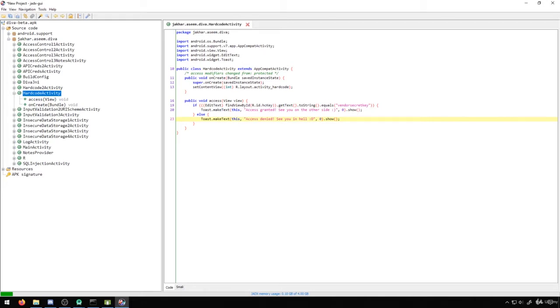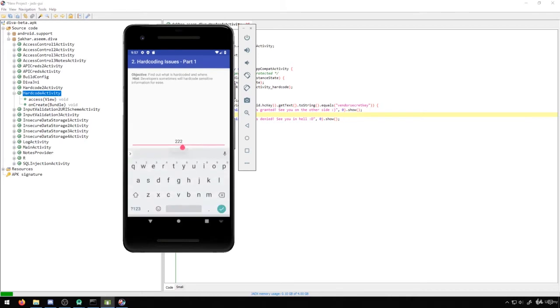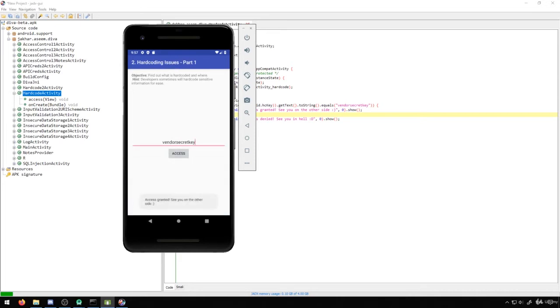Now, looking at this code, we can see that we're taking a look at the HC key text field. We're getting the text and we're checking if the string equals vendor secret key. So as you can see, we've hardcoded in the password, and this means that it's very easy for someone to decompile this application and figure out the password for this. So now from here, we can just type in vendor secret key and press access, and as you can see, access granted in this case.